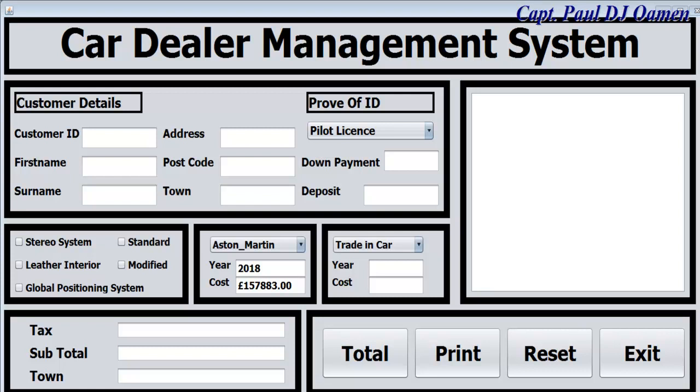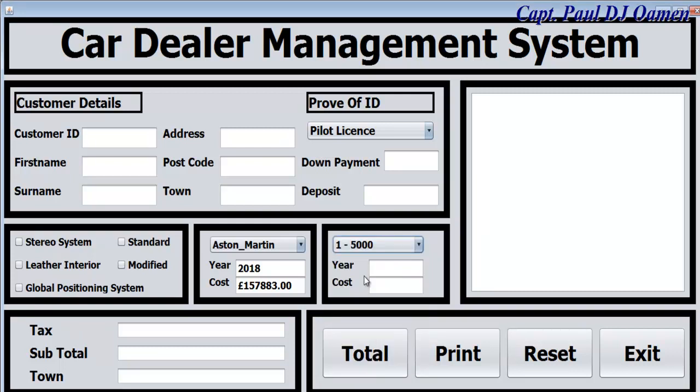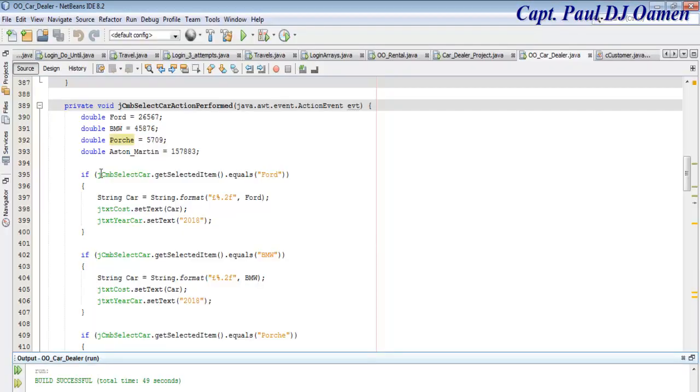Okay, this is the third part. In the case of the trading car, I'd like to be able to select any of these, and I should end up with the year and the cost. So let's exit and see what we can do.